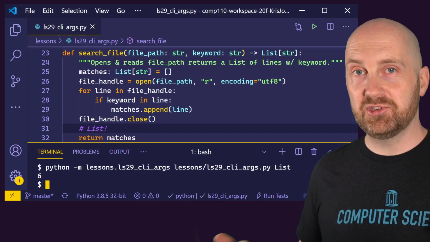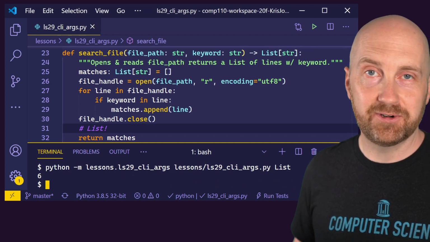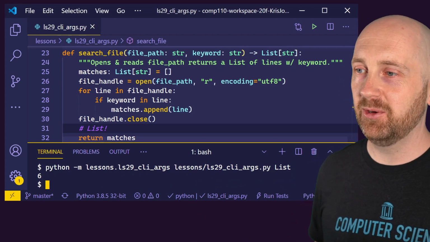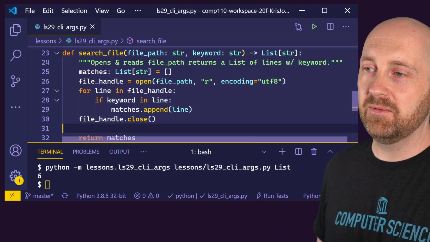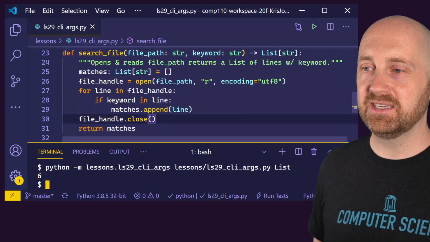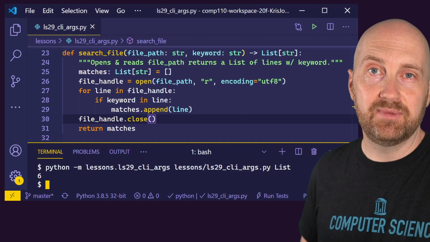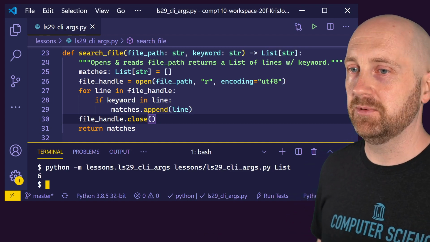You could change things to lowercase for case insensitivity. That's a little bit beyond the scope of what we're doing here. The point that we're trying to illustrate in this example is how to write a program that uses command line arguments in the way that we're seeing.